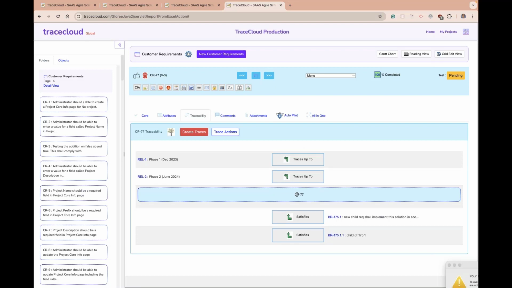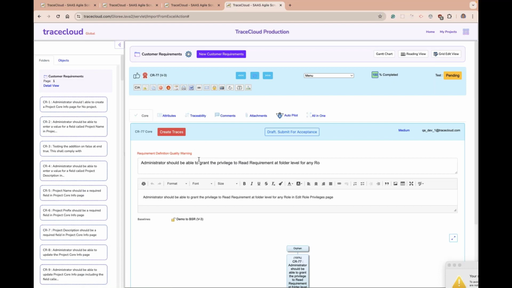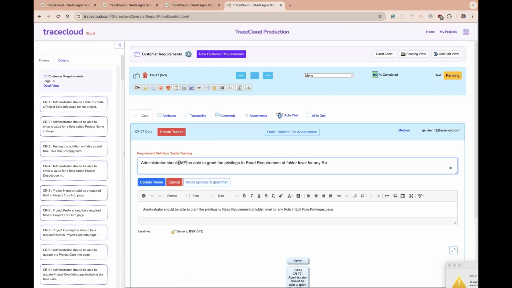The beauty of this is once this happens, if this requirement were to ever get modified, for example, let's say I modified the business requirement, should not be able to, it's a big change.